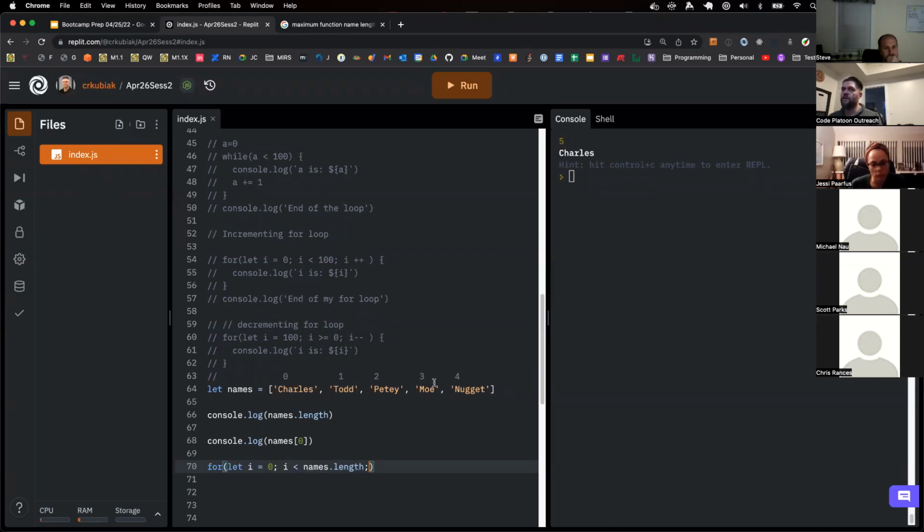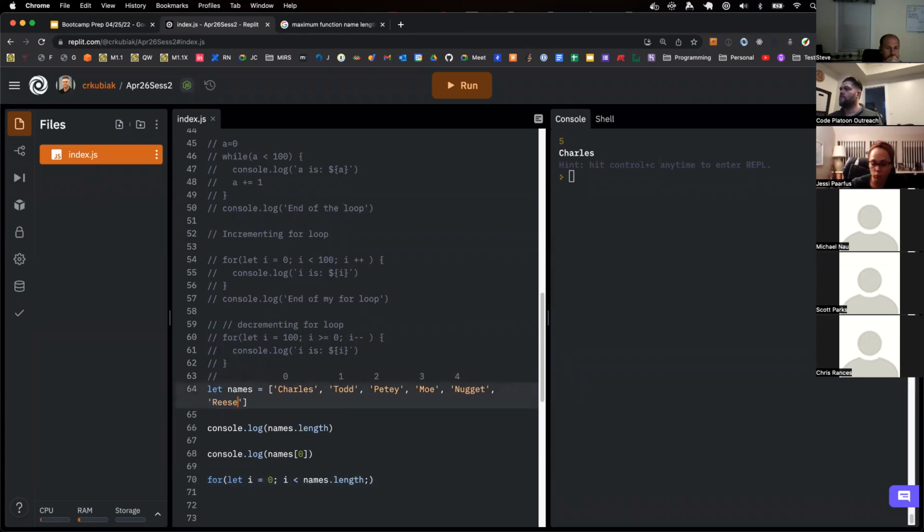But if I take a name or add a name, I'm not going to get everyone in the array. This one will move dynamically, because right now length is 5. If I go here and I say Reese, whoops, sorry, because I haven't done anything with this yet. Now it automatically moves to 6. So as my array gets larger and smaller, by using names.length, if I want to do something to every name in here, this will automatically move with it.